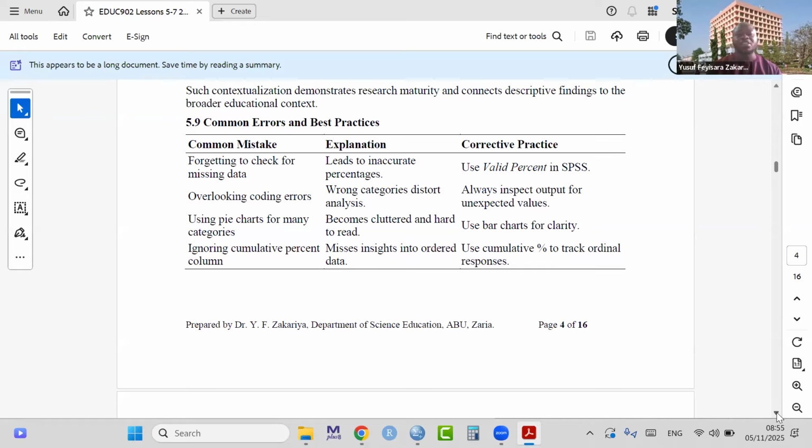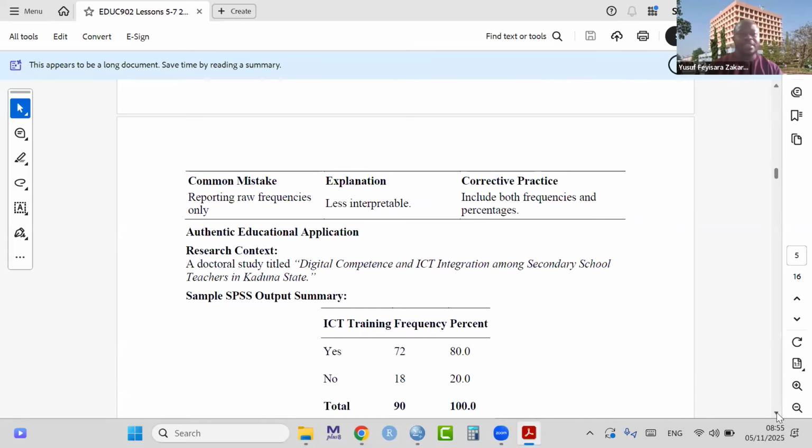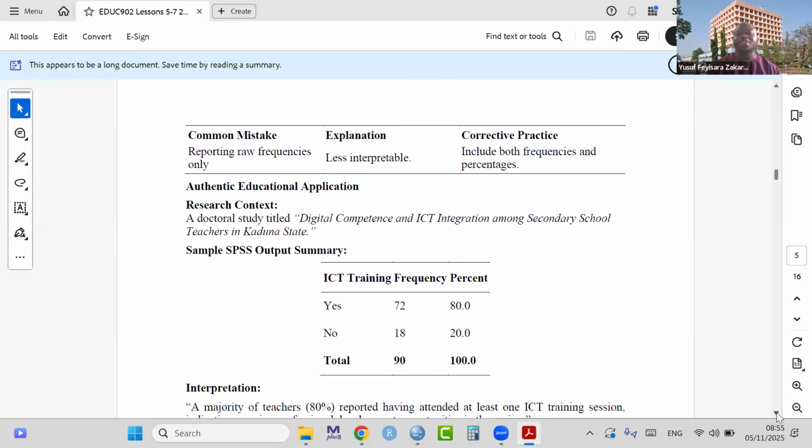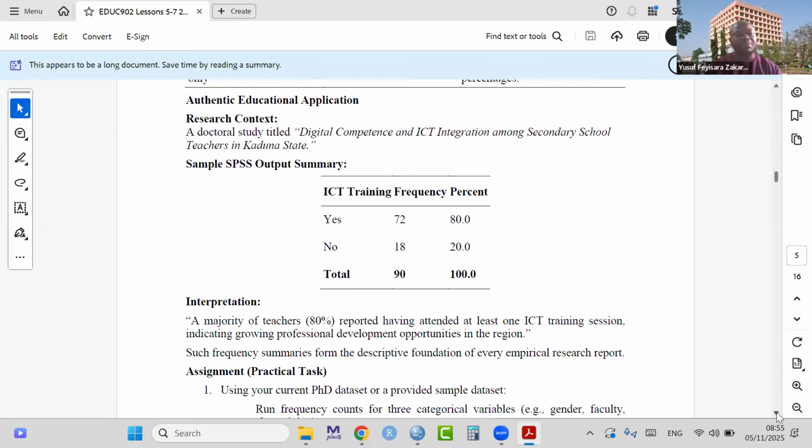You may also ignore the cumulative percentage column, which is an error you may commit. You will miss out on some things in the ordering of the data. So always remember that there is a column in the table that shows you the cumulative frequency count. All right. Then reporting raw frequencies only is not the best. Instead, you can include other things, percentages and cumulative percentages. That is an example which you can play with.